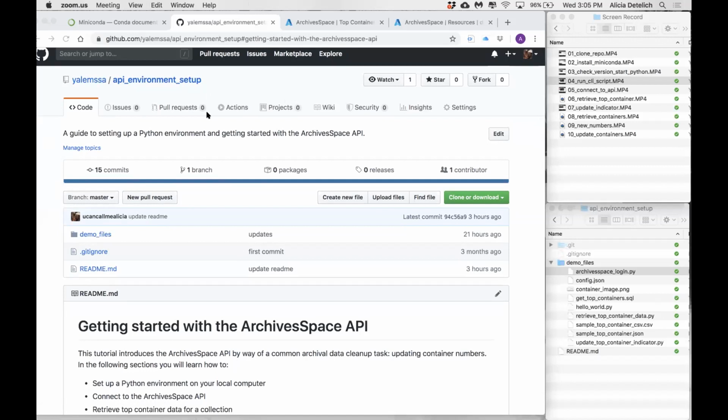So I am going to give a really quick and dirty intro to using the ArchivesSpace API by way of a simple and really common archival task, which is updating container numbers, specifically boxes. So the demo aims towards archivists who have an interest in automated data cleanup, but who don't necessarily have a lot of experience or a high level of comfort doing it themselves. Hopefully this will clear up some of the mystery surrounding this kind of work and empower you to get started yourself.